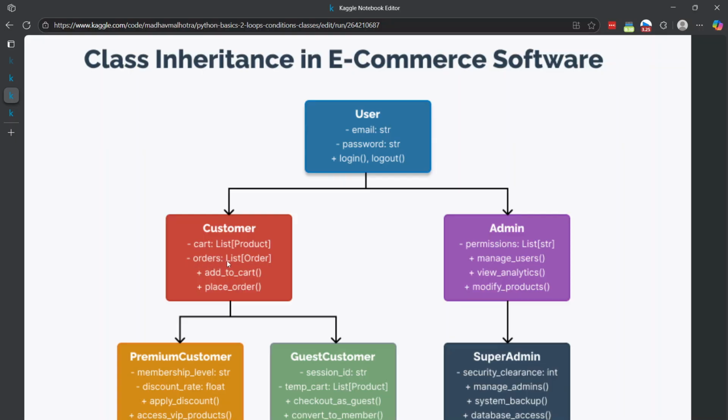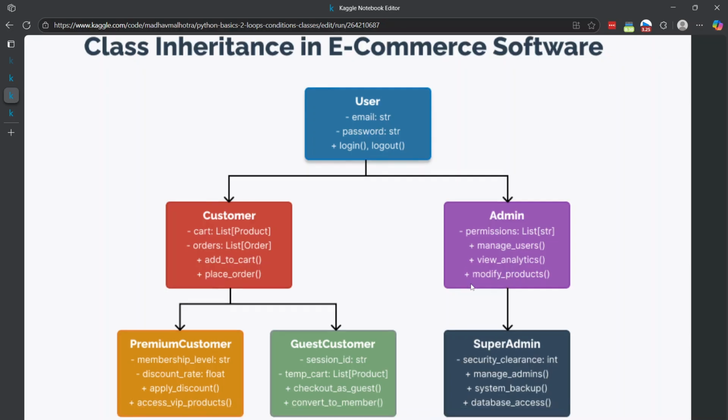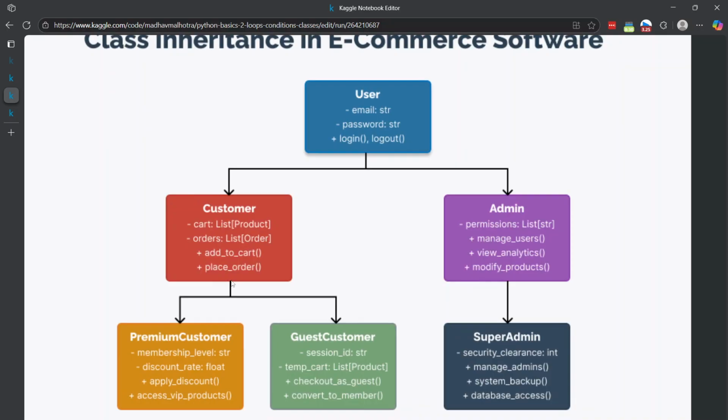They also have orders, which is a list of orders, and they have these two special functions, add to cart and place order. Admins, however, they don't have that because they're not ordering things, they're not the customers. So they have some permissions. They have these special functions that they can use to manage users and get analytics data or modify which products are available. Now, a customer can also be split further up, you can have subclasses of this subclass of the base class, the parent class. So there can be premium customers that have a certain membership level.